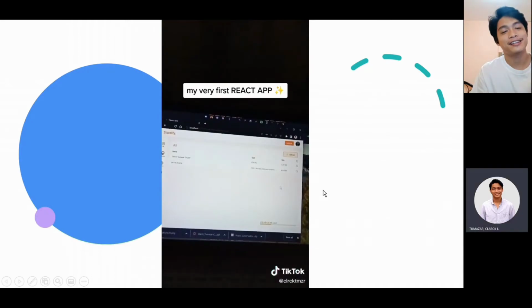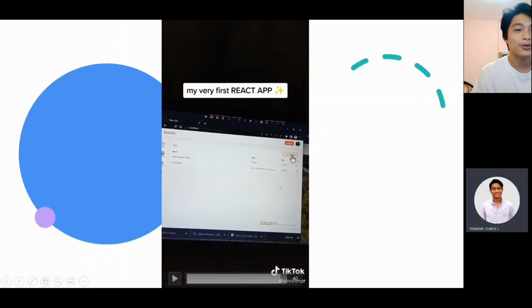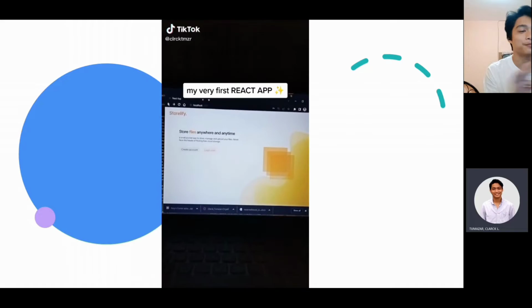That's the main function of my app, where basically you can upload a file, download, or delete a file. And then you can sort them out.